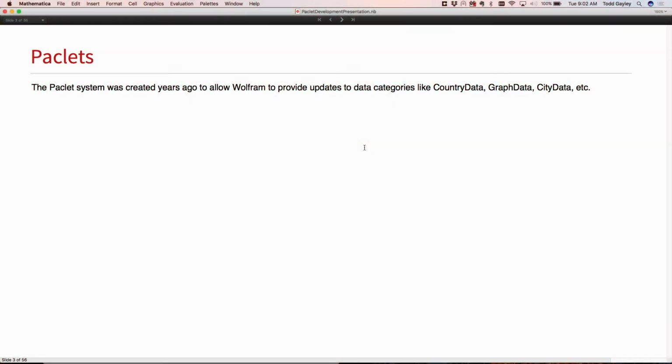So the Paclet system was created years ago originally to allow us to provide updates for data categories like country data, the so-called data Paclets of old, which still exist and are still updated using the Paclet system. But from the beginning, it was designed to handle arbitrary content.